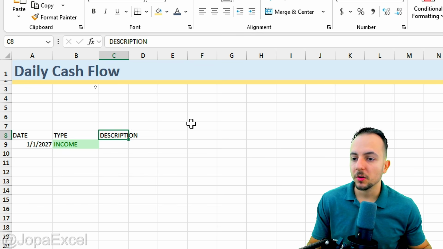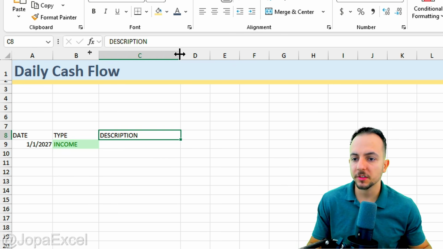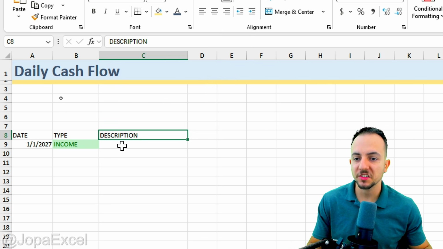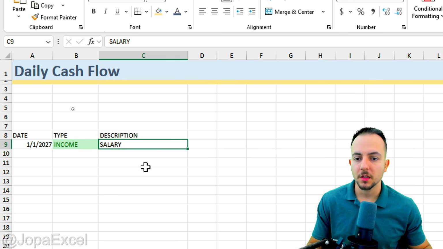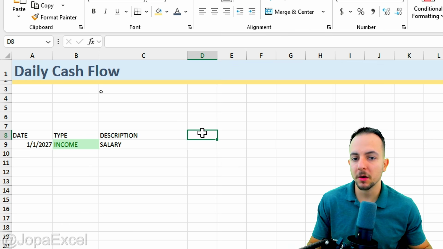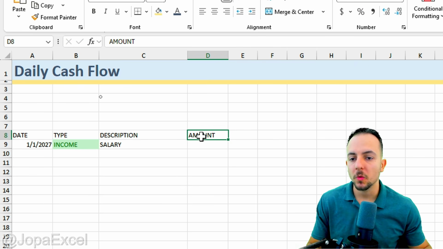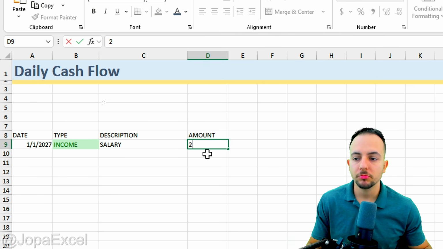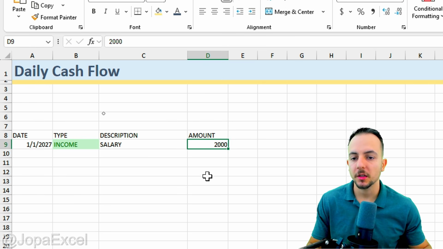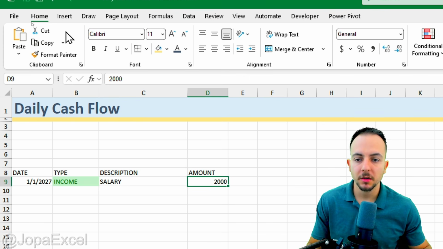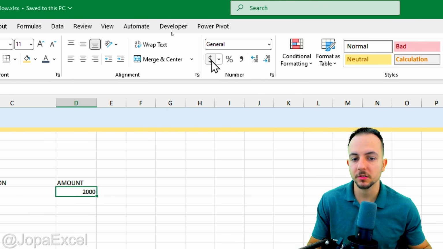I'll widen the column a little too. So let's say the first income was salary. Great. And of course, it's very important to know the amount of the income or expense. So here I'll add a column, call it amount. And let's say the salary was 2,000. That's it. Hit enter. And it's also very important to format the number as currency. So I click the number, go to the Home tab and choose currency.